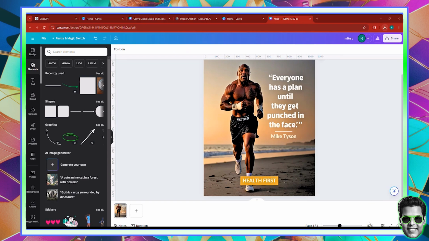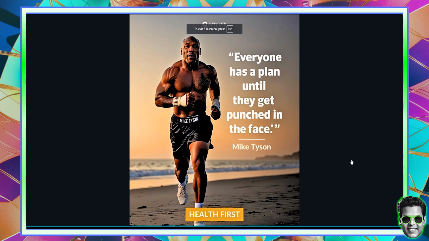Everyone has a plan until they get punched in the face, like Tyson. So health first. And you can see we have a boxer running. And it's really interestingly amazing. So if you have an Instagram page where you share beautiful quotes by boxers, here you have it. You can go and share as many posts as you need. And this is the strategy.